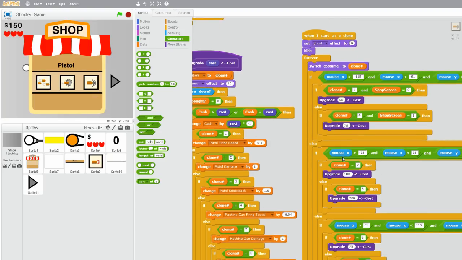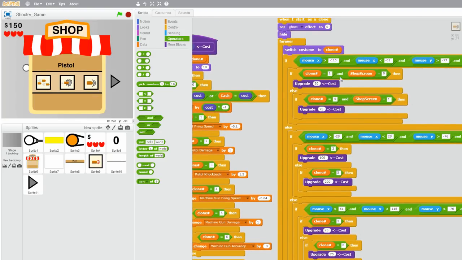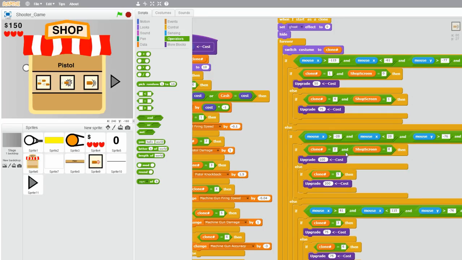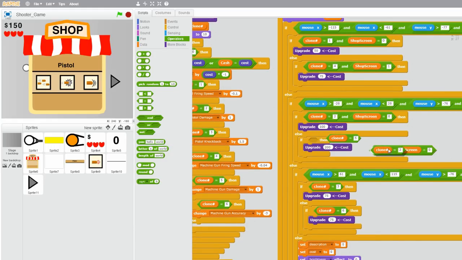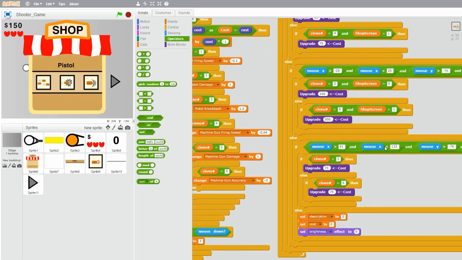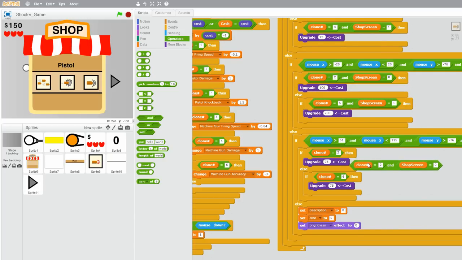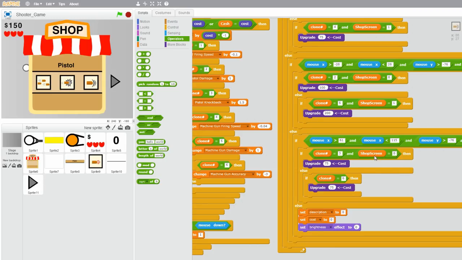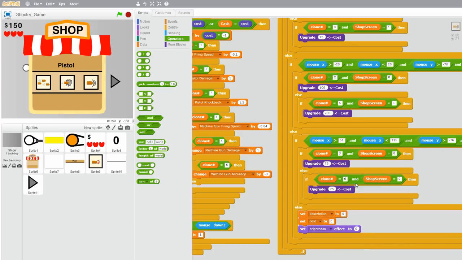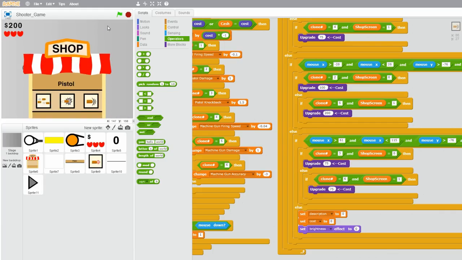And let's do the same thing for the other clones. So copy this, take that out, drag this in, and copy this, take this one out, drag it in, change our shop screen to 1, copy this, take this one out, drag it in, change shop screen, leave it at 0, and then copy this, take it out, drag it in, change shop screen to 1. And now this should work for all pistol and machine gun upgrades.